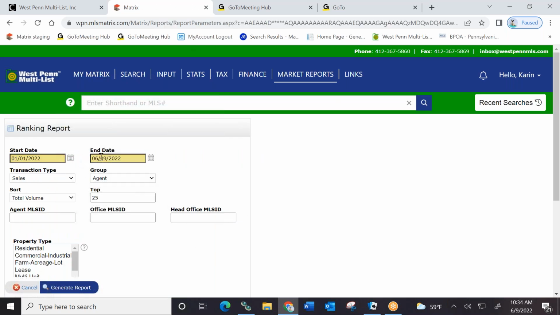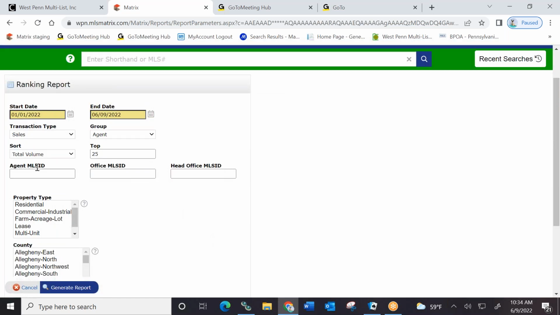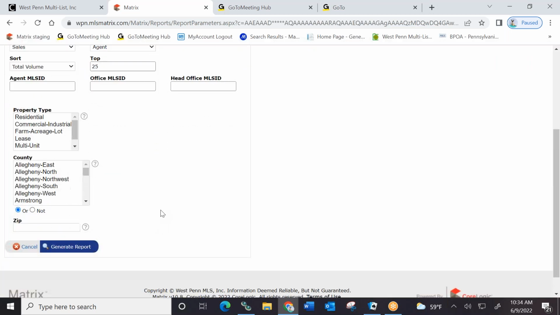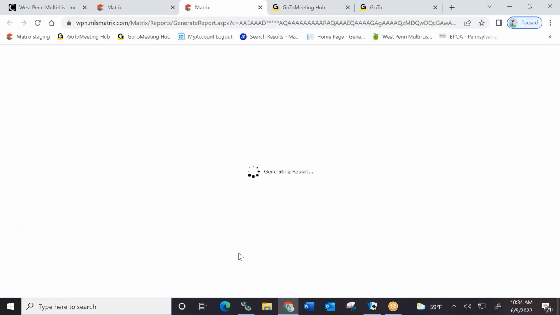You can put in a specific date range. Any of this other information, since you're logging in, it's only going to pull up your information and your own office. As an agent, you're not going to be able to pull up any information about other offices or other agents. So you really don't have to do anything else in here, but you can select a specific property type, a county if you want to do that, or a zip code. But just pull up a generalized ranking report within your office. You'll click on Generate Report.